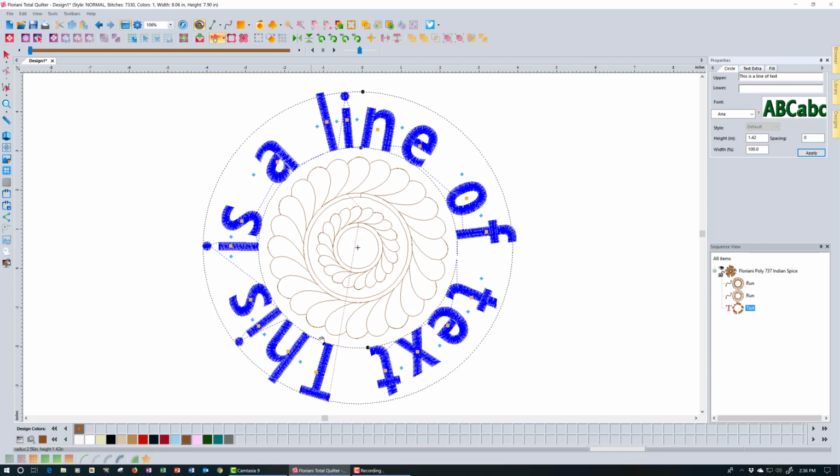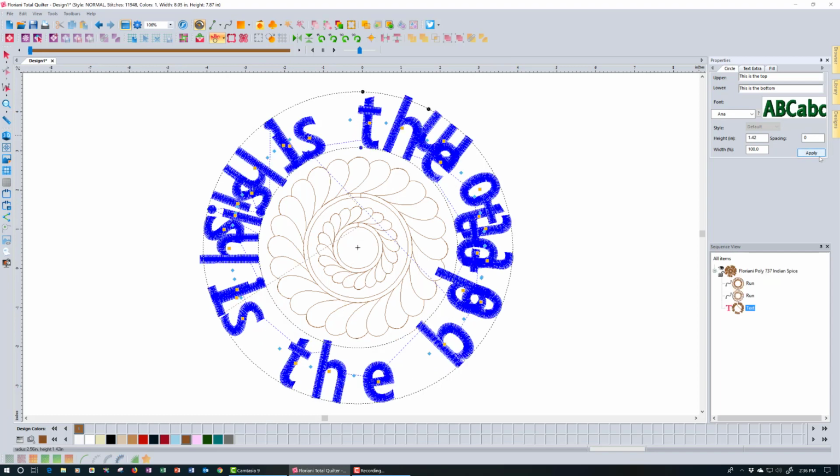But if you wanted to have a line be on the top and a line be on the bottom and both be face up, then we might put, this is the top, and I might put on the bottom, this is the bottom, and I click apply. And I might have too much text to fit, but we'll see.